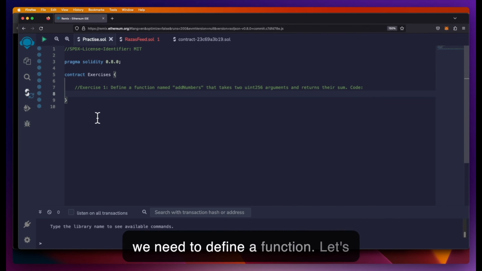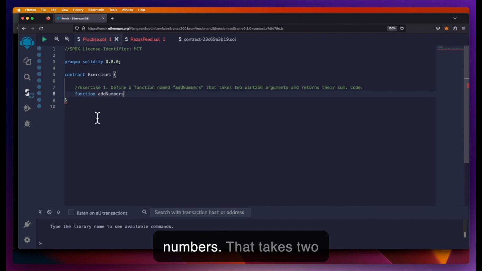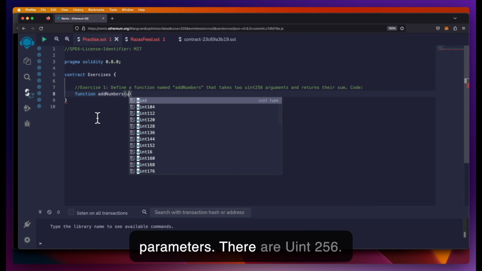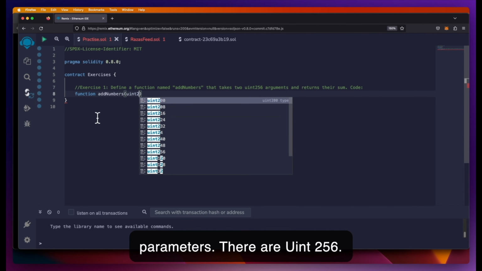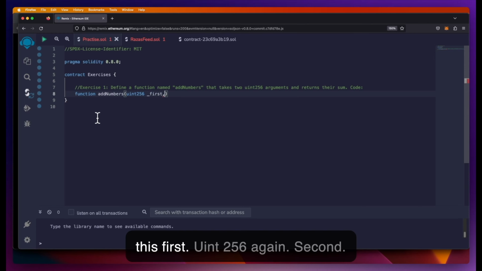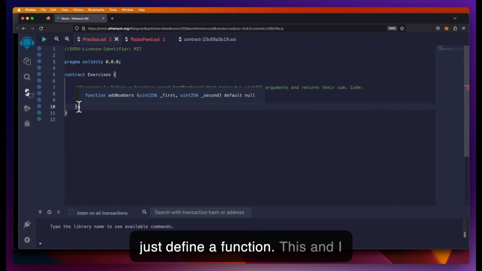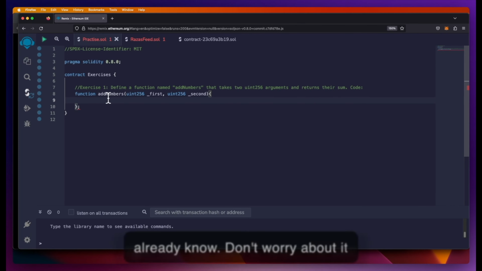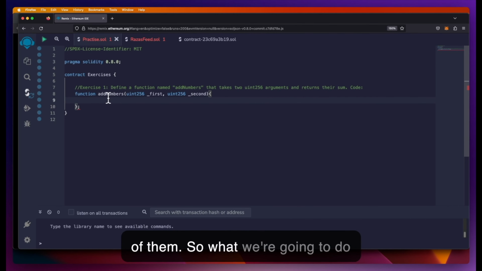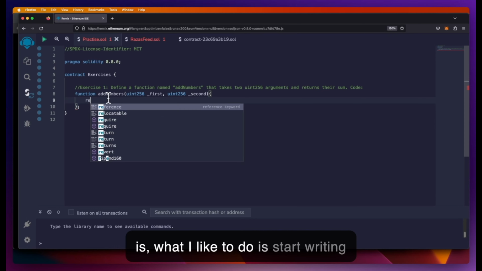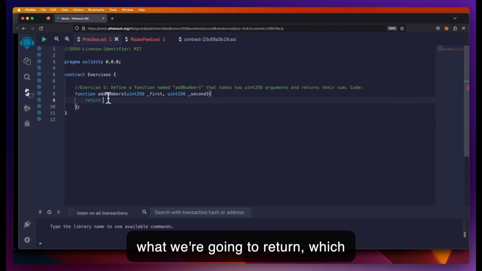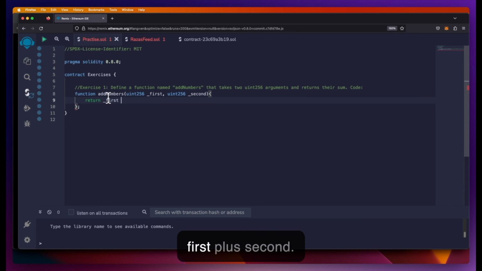So we need to define a function. Let's start with that. Function, call it add numbers, that takes two parameters. There are uint256, call this first, and uint256 again, call this second, and then we'll just define the function. This is an error by default, we won't worry about it right now. We need to return the sum of them. So what I like to do is start writing what we're going to return, which is first plus second.